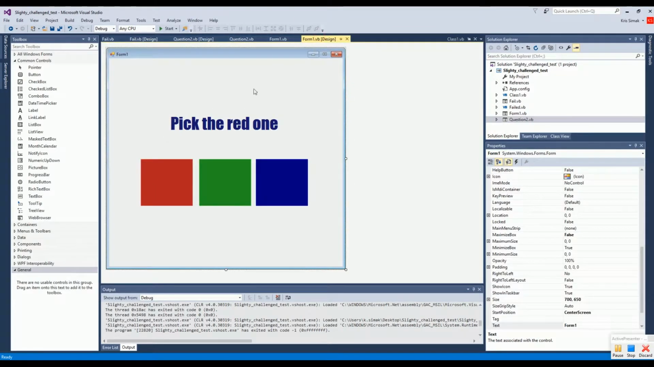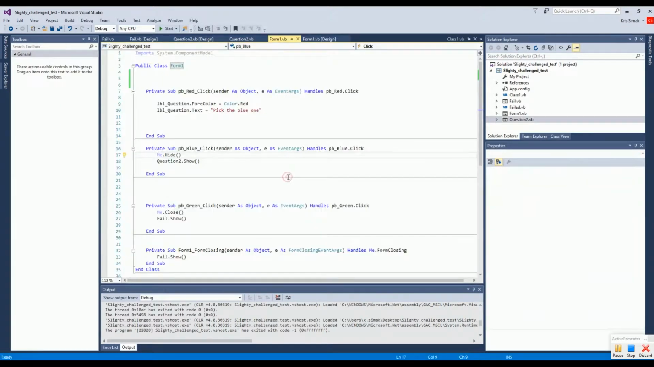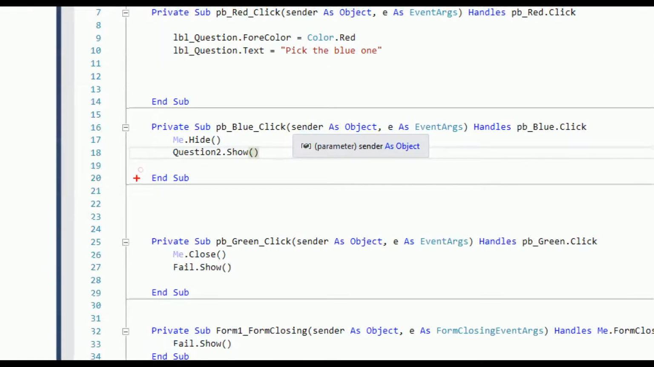So if I go back to form 1, when I click my blue button, it is now going to go to form 2. 2 lines of code to do that. Very, very simple. me.hide, question2.show. Don't write the name of your form here. You'll get an error with a little red line. Use me.hide, and question 2 is the name of the form that you want to go to.